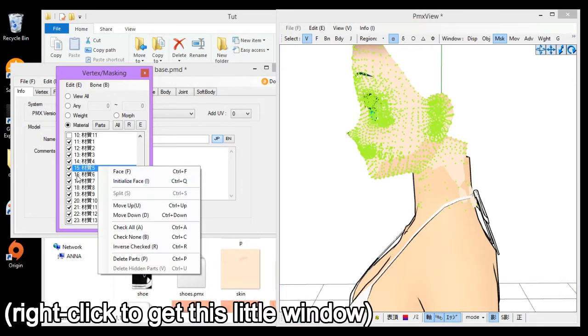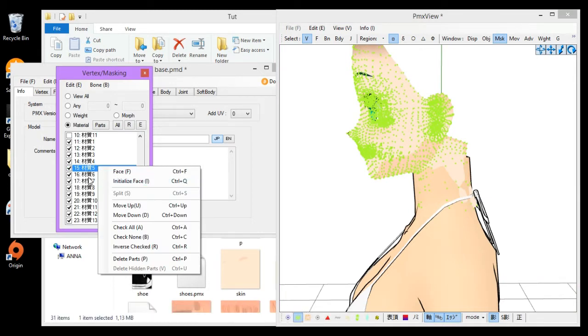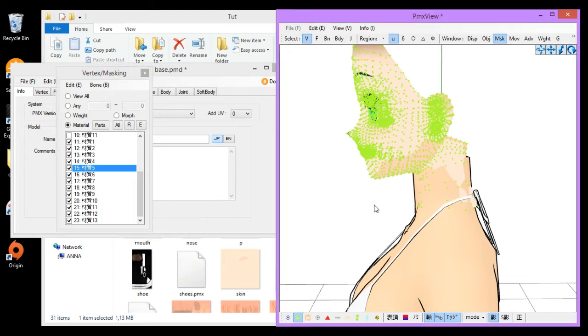Oh yeah, in this vertex window here, again, I don't know what this is, split, I'll come to it in a second. Move up, move down, I think, changes the order of the parts. Check all, that means obviously gonna check all of these so you can move all the parts. Check none, it unchecks everything. Inverse checked, I believe you understand what that means. Delete parts, also, you understand what that means.